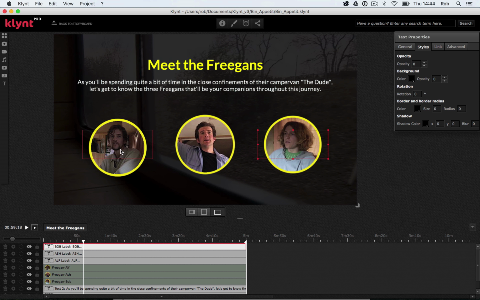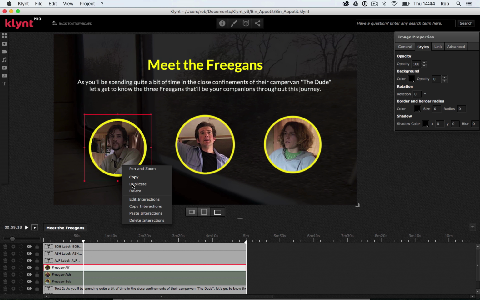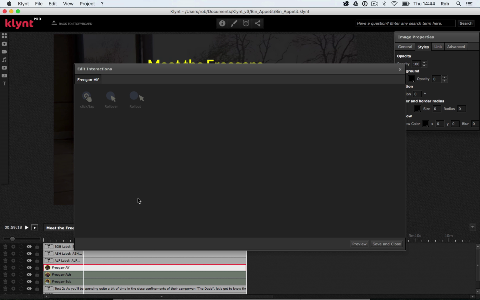Okay, so now I've basically made my text invisible. So if I was to run this sequence at the moment, that text wouldn't be seen. But what we're going to do, we're going to now select the buttons and we're going to do a right click and we're going to edit interactions. So I want to create a rollover interaction, and a rollover is basically just putting your mouse over an element. So I'm going to select the rollover element here.